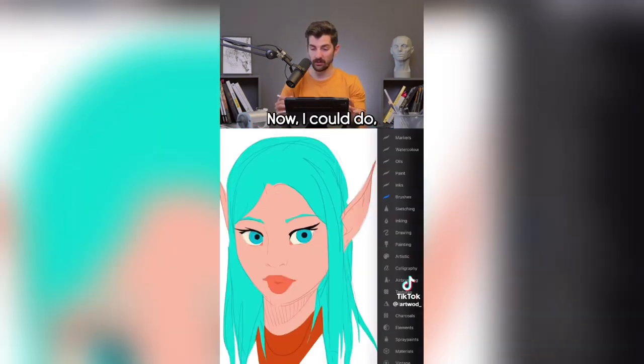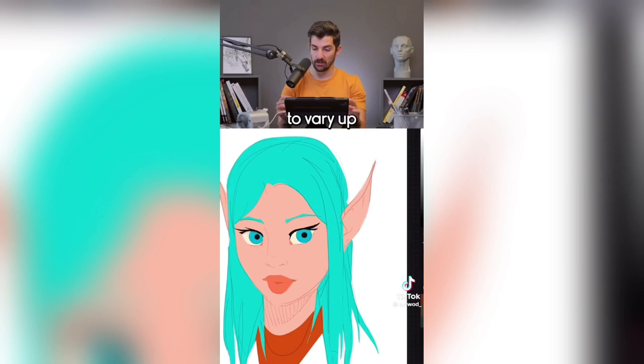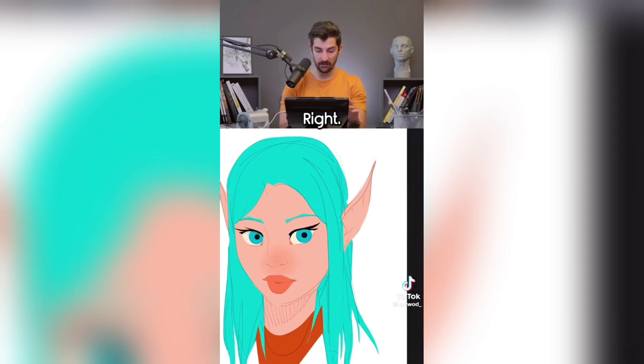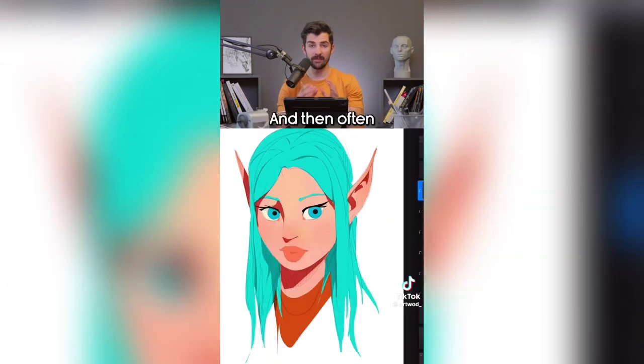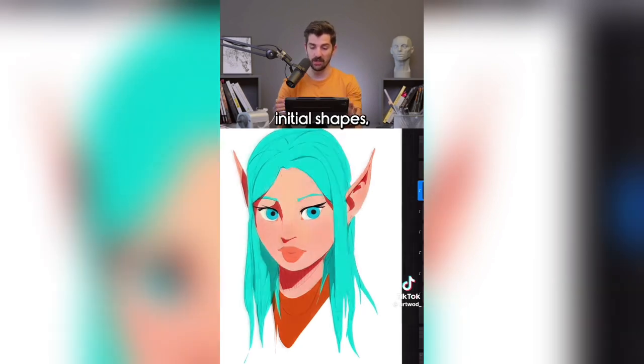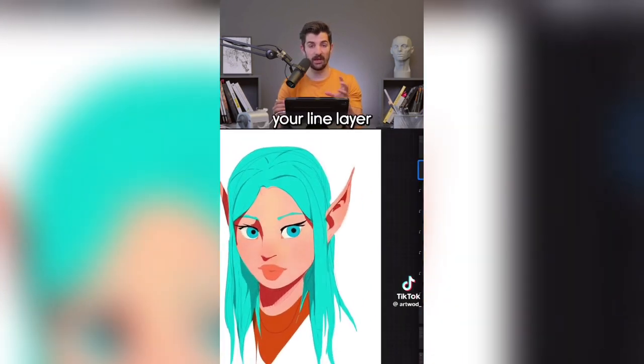Now what I could do, of course, to add a little bit of interest is just use a soft brush to vary up my skin tone a little bit. Right, and then I'll use a multiply layer just to start finding my shadows. And then from time to time, a good test is, once you have your initial shapes in, or most of your initial shapes, you can just turn off your line layer and see if everything still reads.